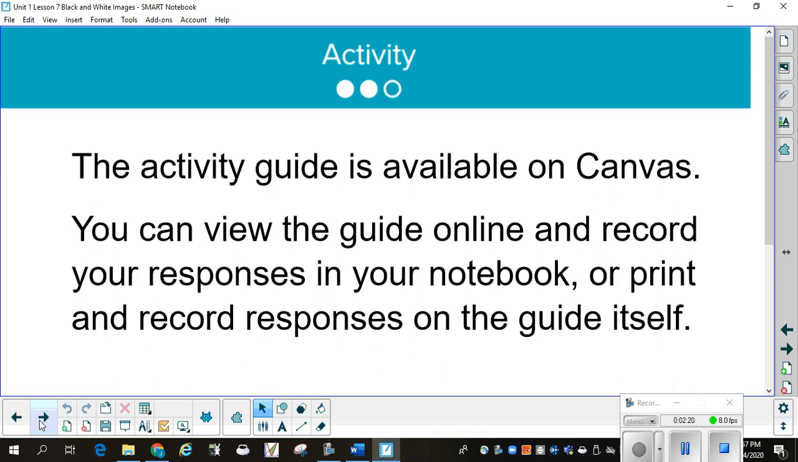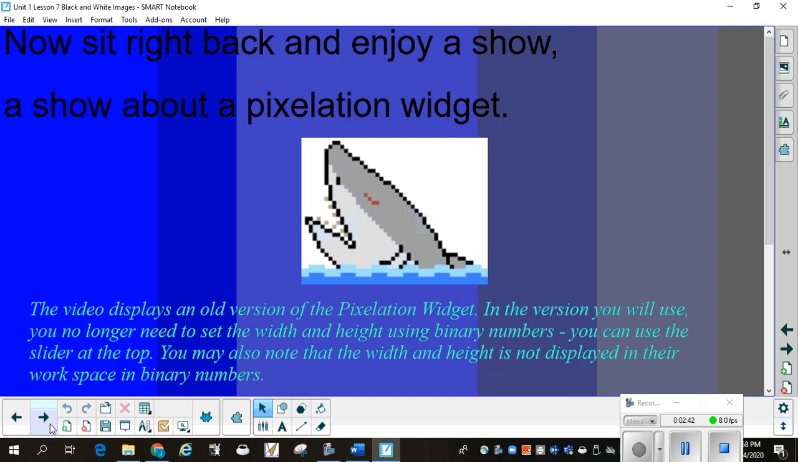You know, the activity guide. If we are in class, you will receive an activity guide. If we're virtual, the activity guide is available online in the Canvas course. You want to view the guide online, and then you can record your responses in your notebook if you prefer, or you can print the guide out and record the responses directly on the guide itself. Your choice.